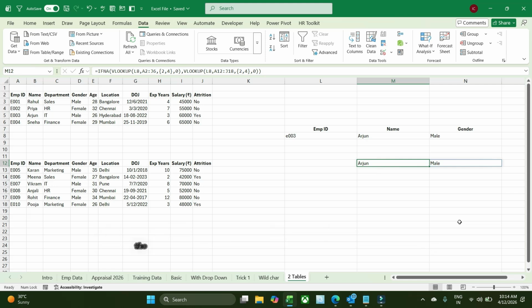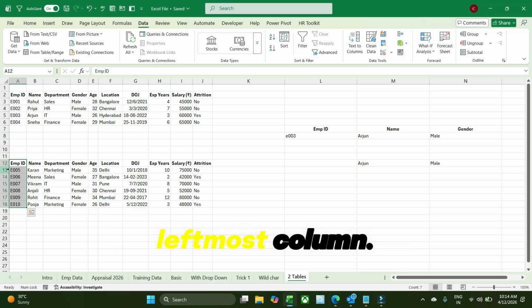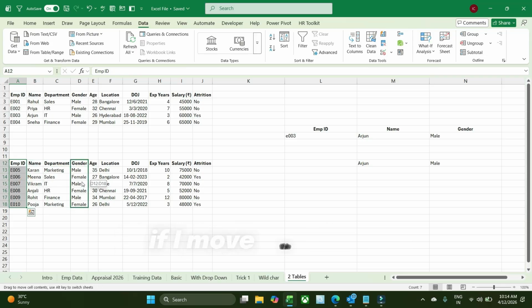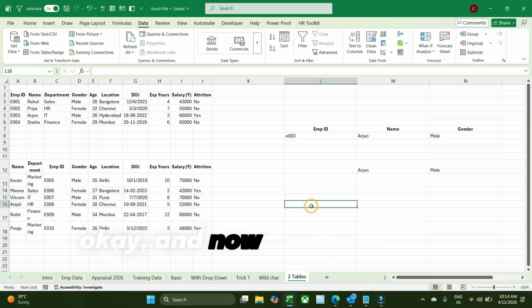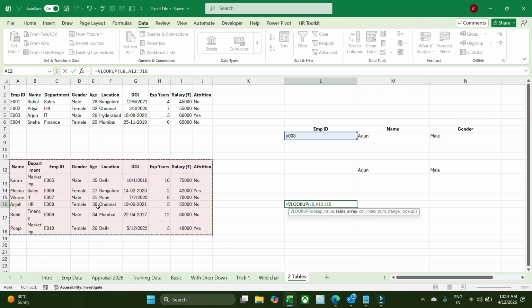Like I mentioned, let me explain the limitation of this once again. Your lookup value, what you are going to use to find, has to be in the leftmost column. For example, if I move this here and now do a VLOOKUP, what is my lookup value? This, comma. If I choose this, it is not going to work. Why? Because our lookup value is not in the leftmost column. So this employee ID, the lookup value, has to be in the leftmost column.